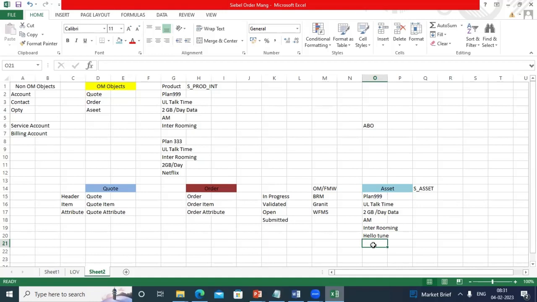Let's say I want to see that Disney Hotstar. Okay, Hotstar, maybe SMS, we can add another product. SMS is another product, so a similar kind of product. I want to add a couple more products.